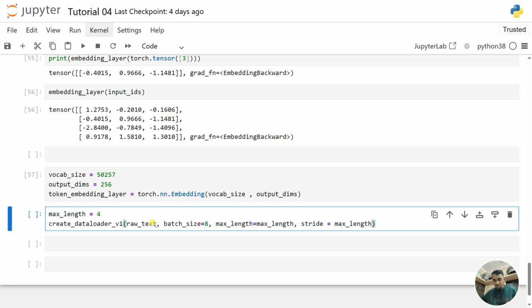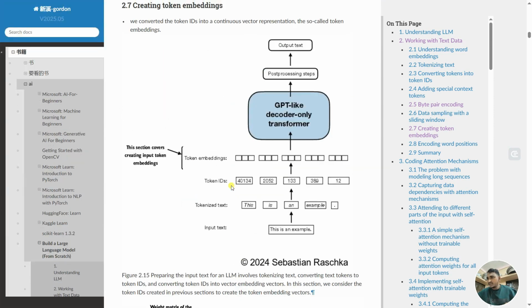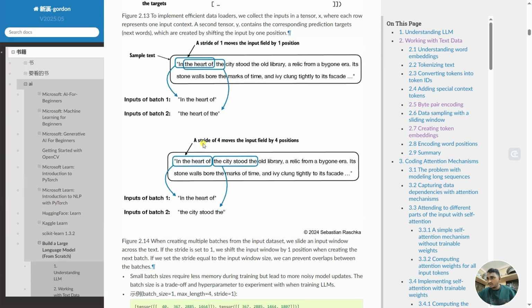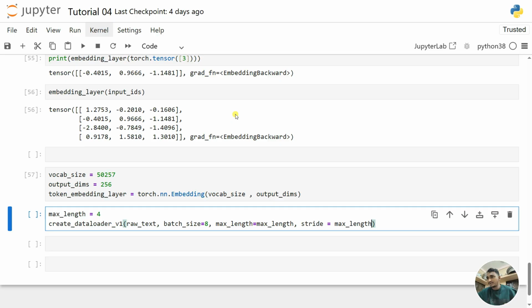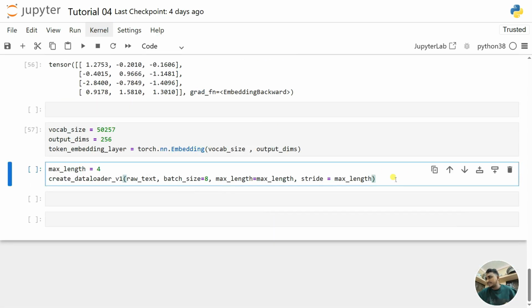Because if you don't know what the stride is, we already discussed that. You have the stride of 4, just taking this example. A stride of 4 moves the input window by 4 positions, and the other is a stride by 1. You're already implementing this. Now for this position embedding, we're simply going to give it a stride of 4.